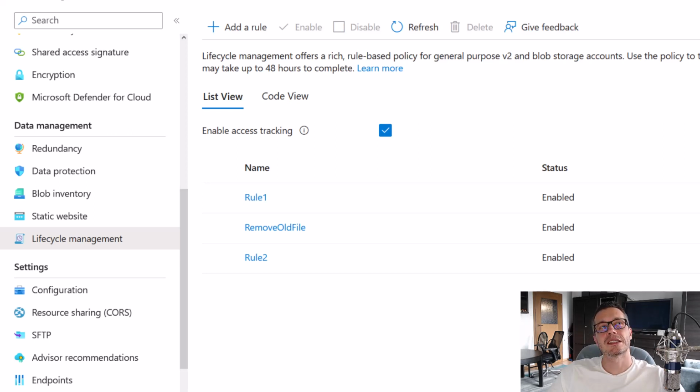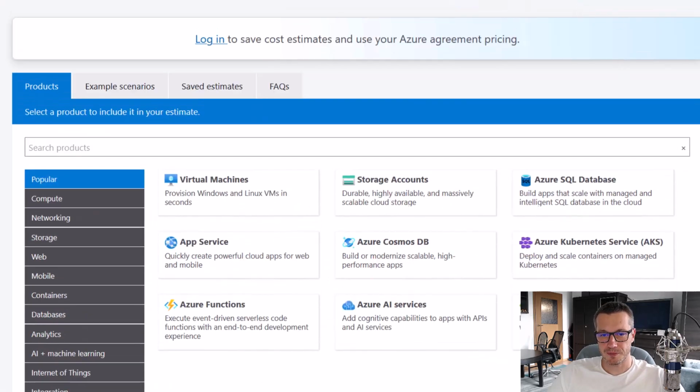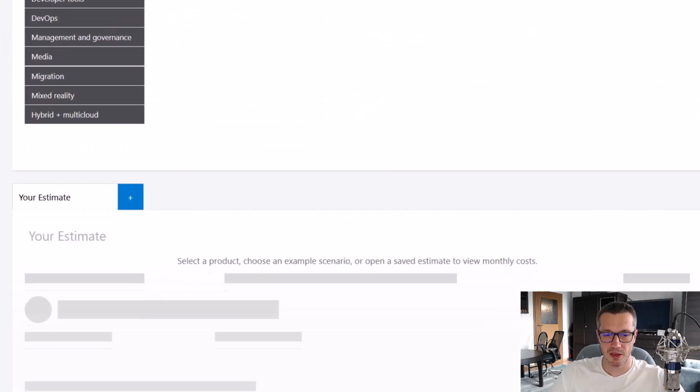All right. So you know that we'll pay for how much data we store and how many operations we'll perform on our data lake. But actually, how to find the proper amount? There is this cool thing called Azure Pricing Calculator that allows us to estimate the total price of our services that we plan to use.